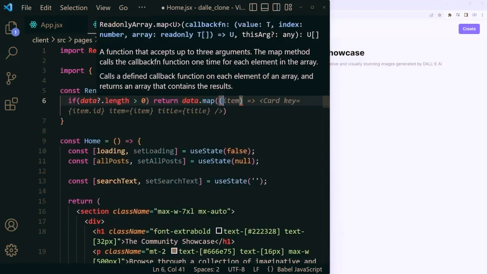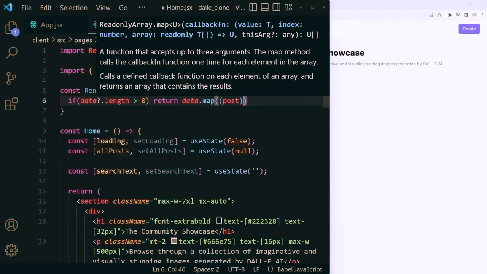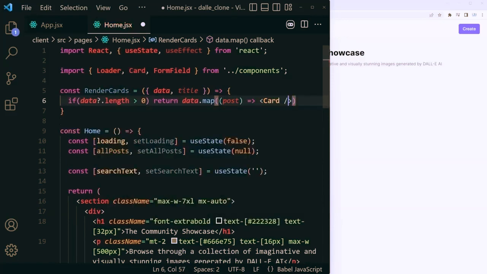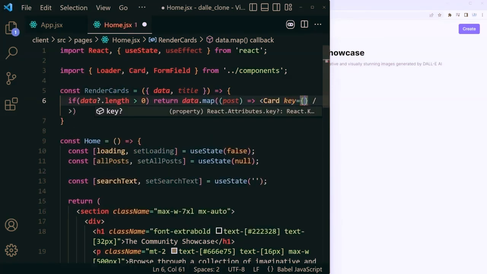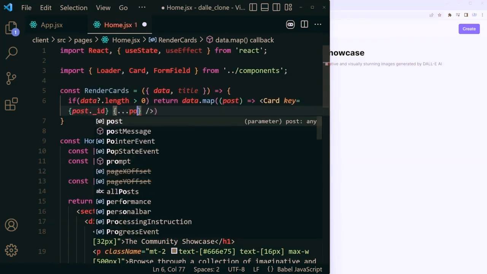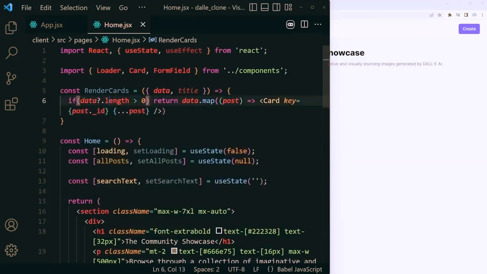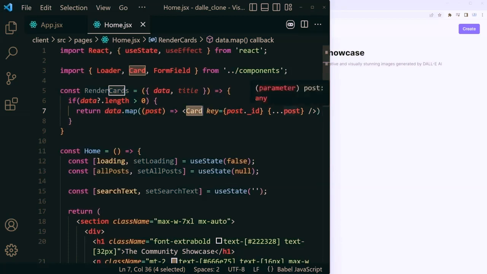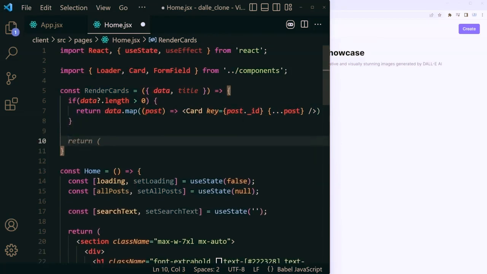data.map. Right here, we want to map over each post or image, and then we want to return a self-closing Card component. That Card is going to have a key equal to post._id, and we want to spread out all of the other post properties. So ...post. Just to modify this so you can see it a bit better, I'm going to put it in a new line, and there we go. So if data is greater than 0, then we want to map over the data and we want to render all of the cards while passing all of the post data to each individual card. Otherwise, we simply want to return the title.